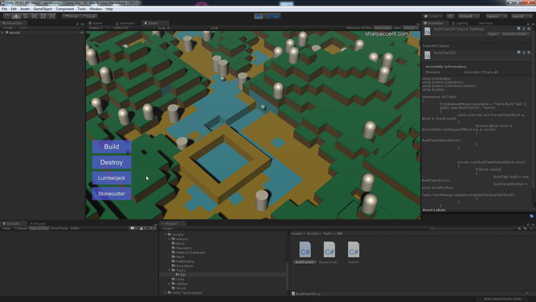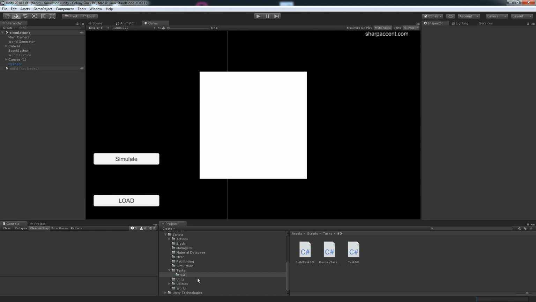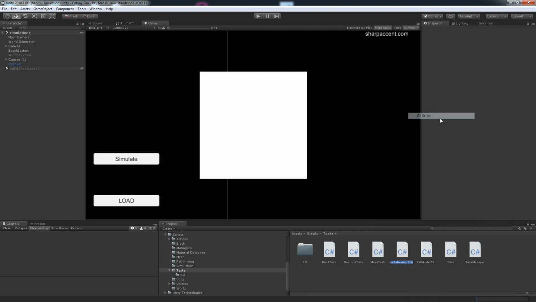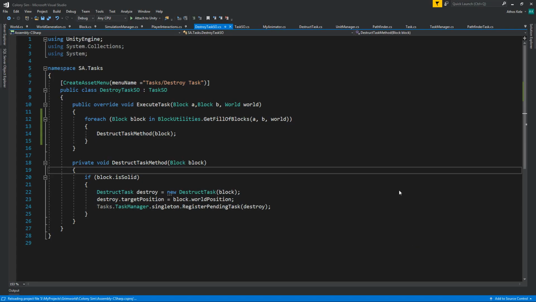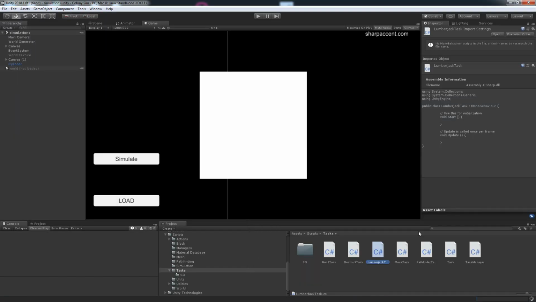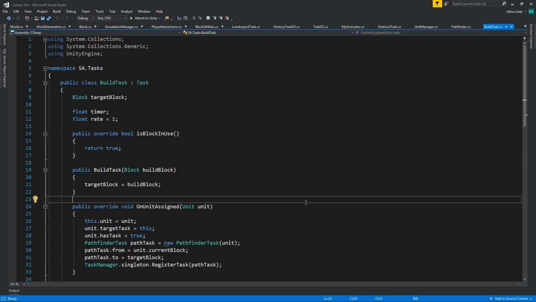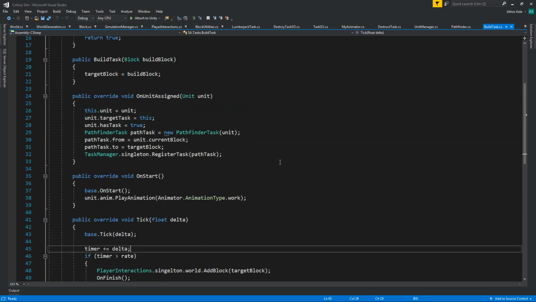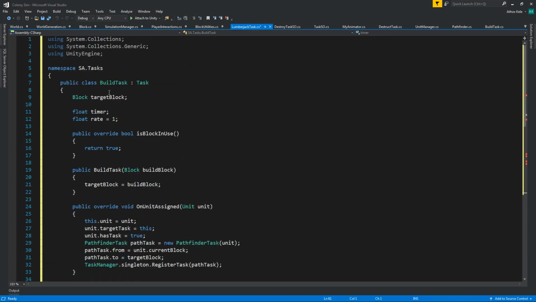And the reason why I wanted to do that is because, of course, all of these are going to have their own behavior based off of that. So let's say we want to do lumberjack, and let's go into tasks. I'm just going to create the lumberjack task. So copy all of that, paste this.